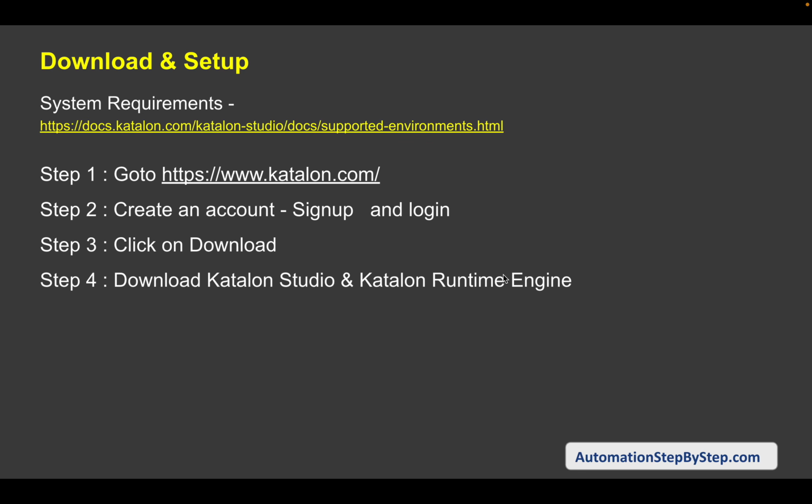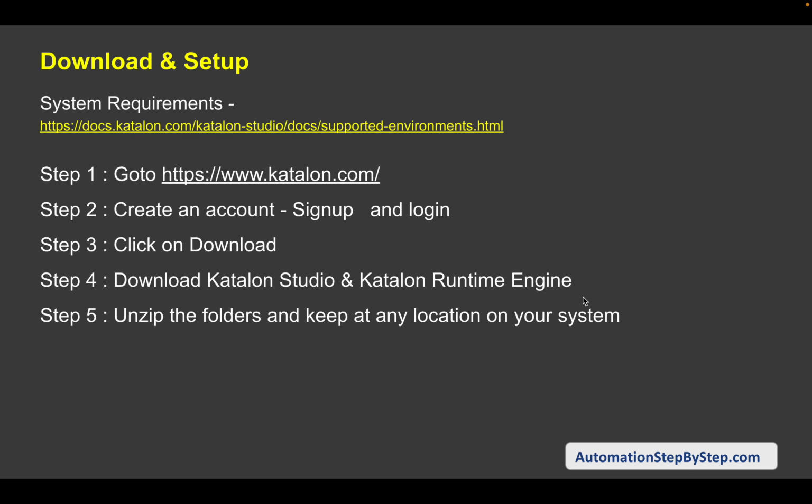So we have already done step number 4, where we have to download Katalon Studio. Now Katalon runtime engine is something we will need when we start the command line runs. So if you want, you can also keep it ready, although we can skip it for now and we will download it when we come to the command line topics. Okay, so we have done step number 4, and now after this, if it is a zip folder, you can unzip, and then you can keep the unzipped folder anywhere on your system.